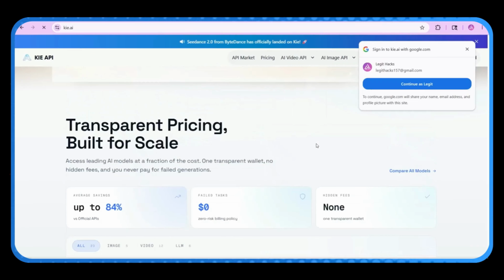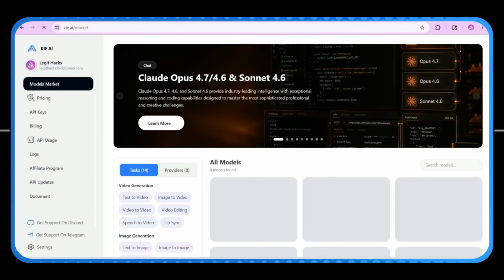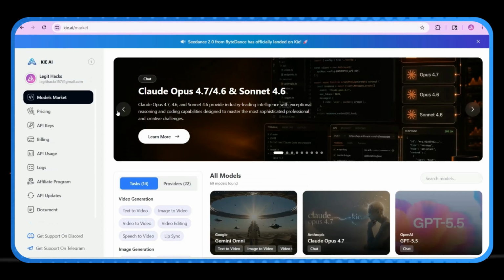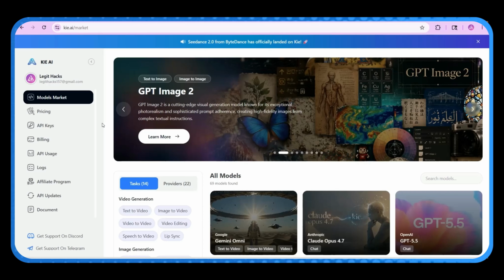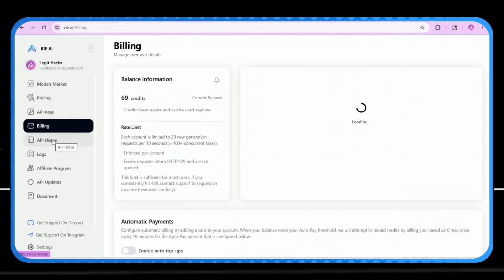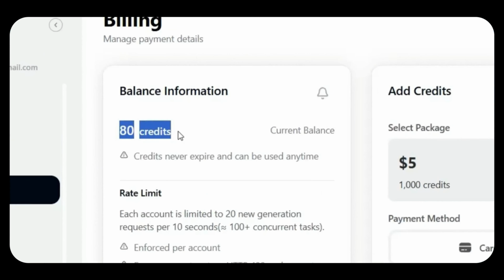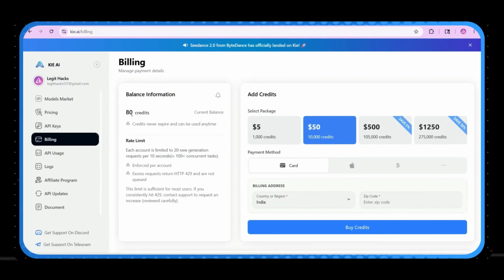Once you are on the site, go ahead and sign up. After signing in, you'll see this dashboard here. Now, let me quickly explain how this works. As you can see, you get 80 free credits, and the best part is these credits do not expire. And don't worry, 80 credits is actually enough to generate a lot of videos. Just keep watching and I'll explain everything clearly.